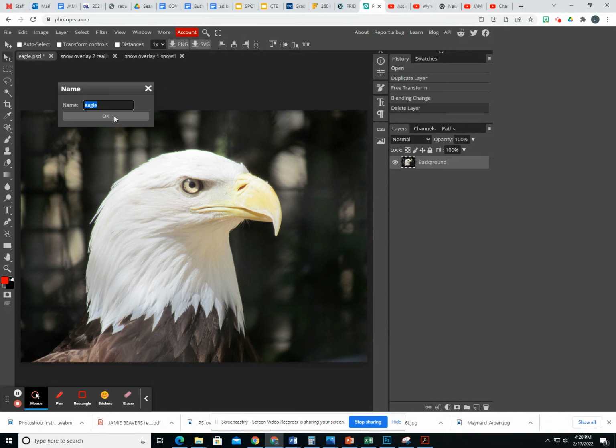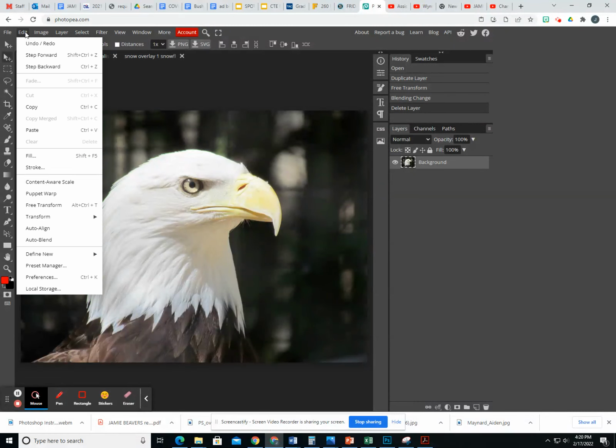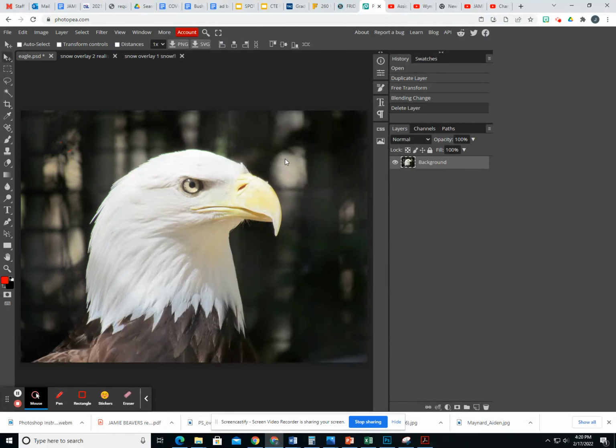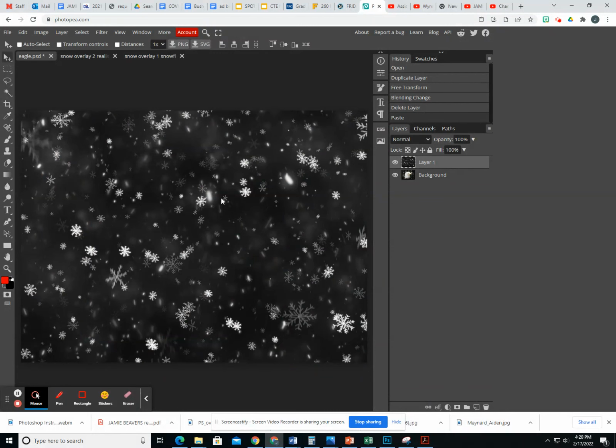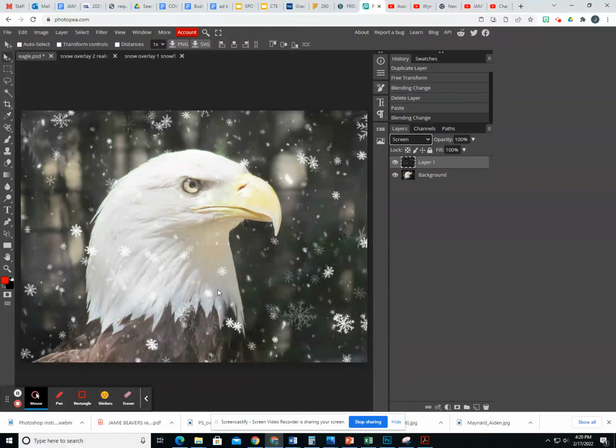Come on, Photopea, you can work with me today. And I'm going to go to Edit, Paste, and the snowflake one is just the right size. You want it bigger than your background layer. And once you have the snowflakes pasted on top, over here on this menu, your layers menu, click Normal and then go to Screen. And there we go. Now we have snowflakes on top of our eagle.